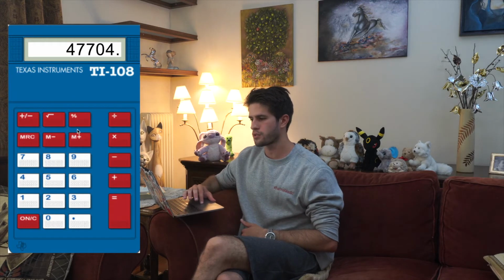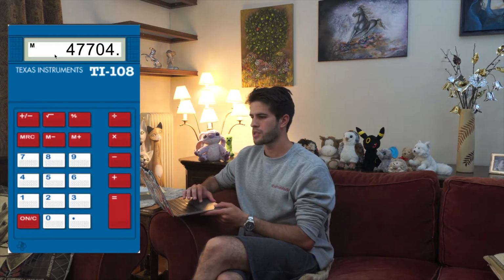And the way that you do that is that you click memory plus. So memory plus means add to memory. Since there's nothing in memory right now, we're going to add all of this to memory. So memory plus, you'll see this little M appears over here in the corner, which lets you know that there is something stored in memory.